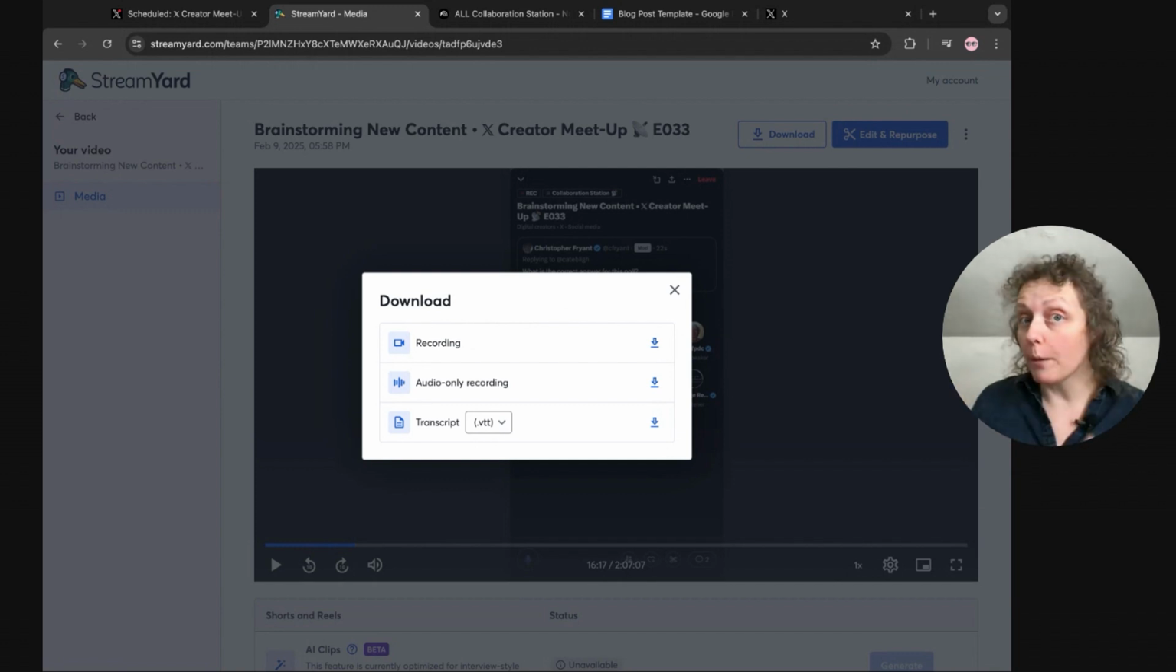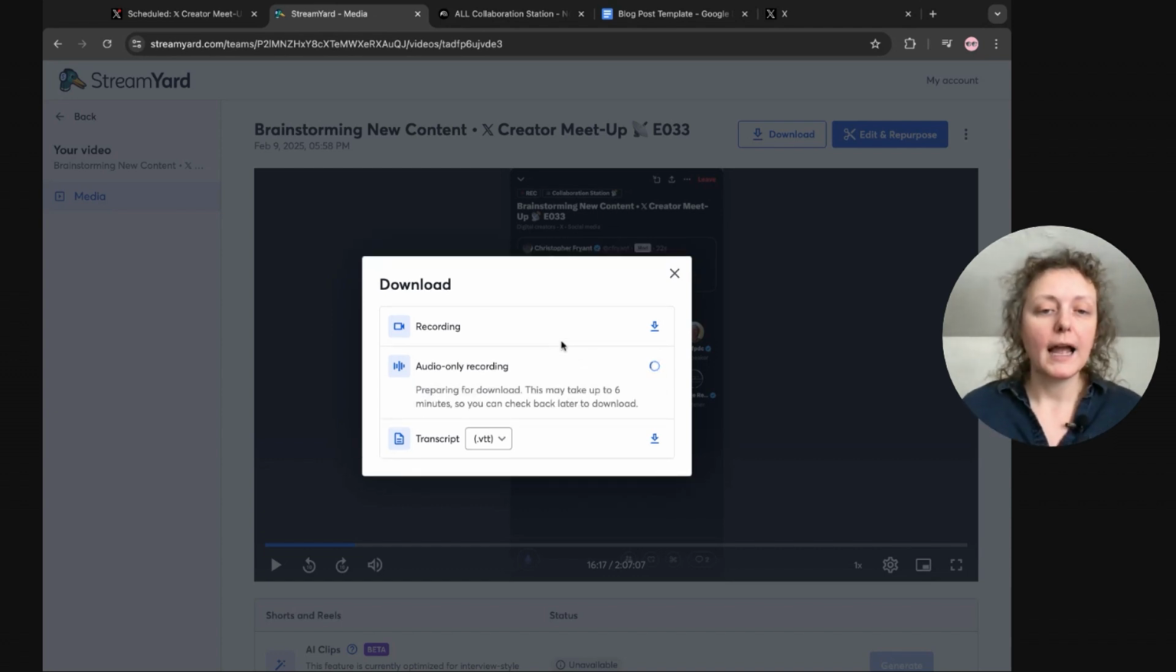So if you want to repurpose this content for something else, you can. You can cut it down to clips, whatever, make video content out of it. But what I'm interested in for this, using it to create articles and blog posts and things like that, is the audio recording. So I'm going to download both of these, but for today, I'm going to just download the audio recording, and you'll see that takes about 6 minutes. So that's processing. And once that is done processing, I'll get a notification that it's ready.